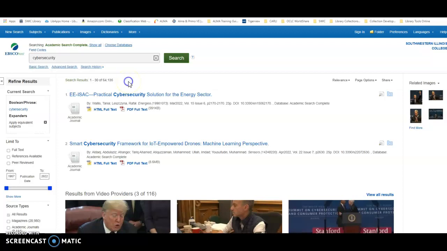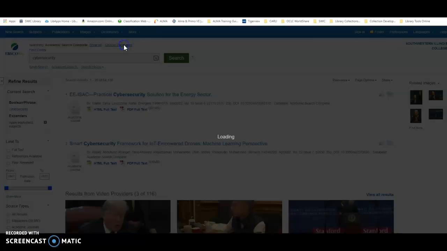To do that, there are only 3 of the SWIC collections in EBSCO that have access to that information, and you have to connect to them one at a time. So when you do a search and you're looking in several collections, it doesn't show you that information. To access it, you can go up to the link up here that says Choose Databases.